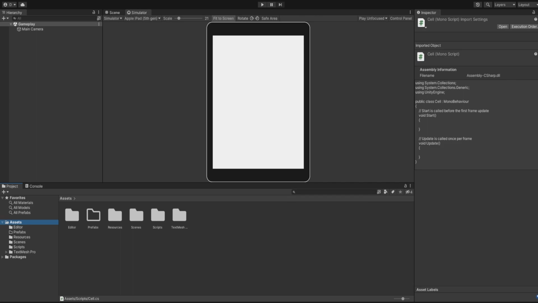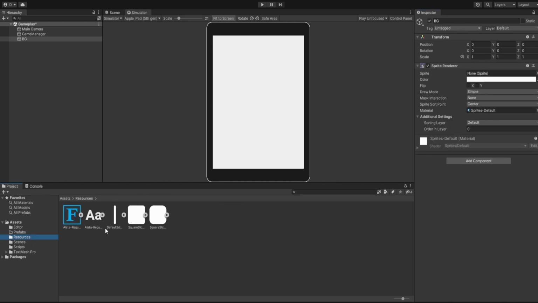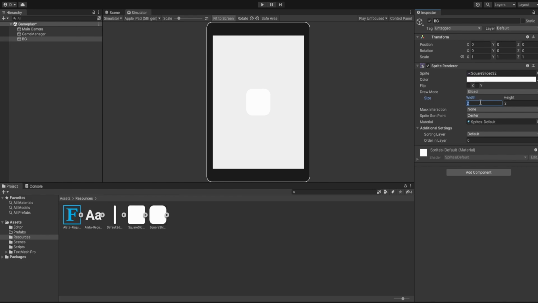So we have just set up our project and also added our scripts, and we are going to need a couple of objects. So we'll need the game manager, and there is also going to be our background, which is going to need a sprite renderer, and the sprite we are going to use for it is going to be our square sliced, and it is going to be sliced, and let's make it 4 cross 4, and it is going to be at the back, so let's put it at -10, and the color is going to be the dark color.